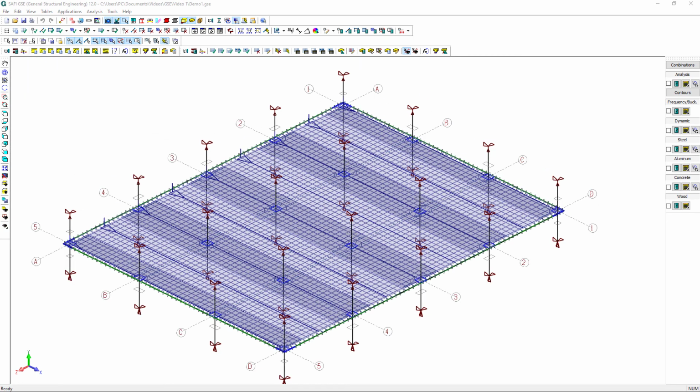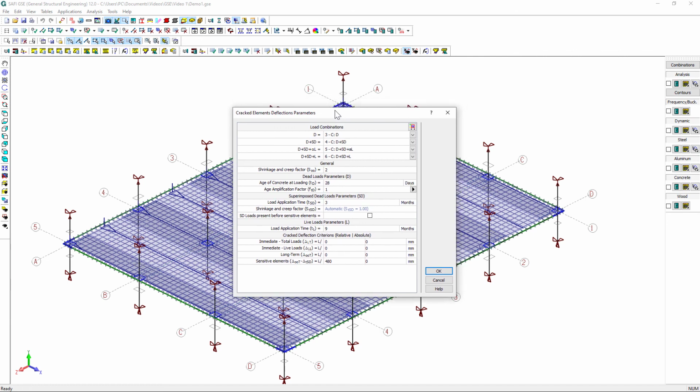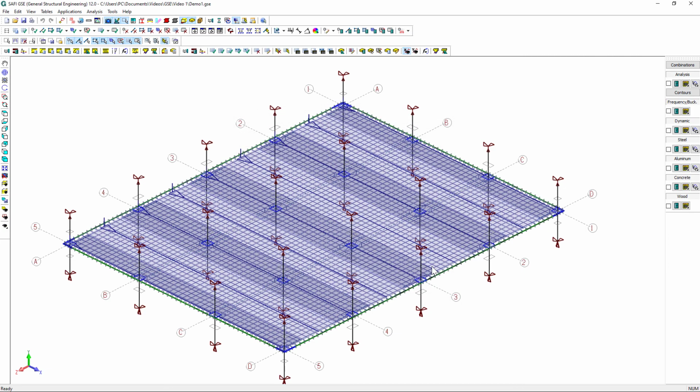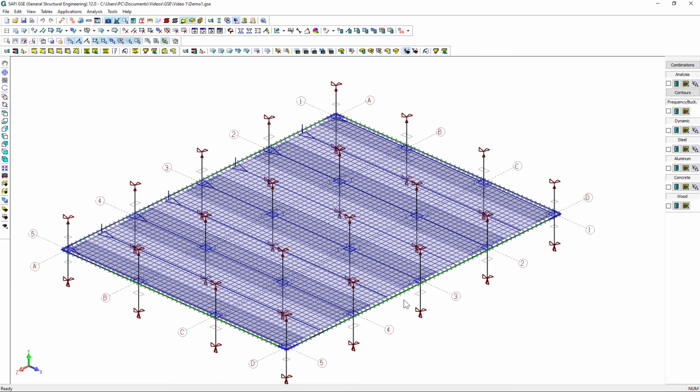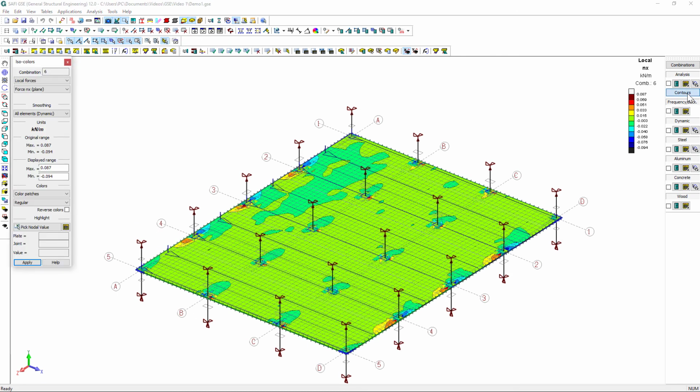The calculation of the long-term deflection is based on 4 load combinations defined in the cracked elements deflection parameters. Since a nonlinear analysis is necessary to consider the cracking of the concrete slab, each analysis of the immediate cracking is performed separately. The amount of cracking is calculated individually for each plate element. The cracking depends on the reinforcement present in the slab as well as the bending moment applied to the slab.